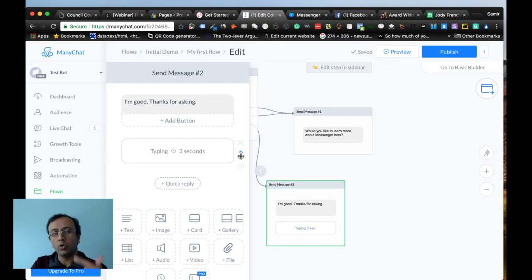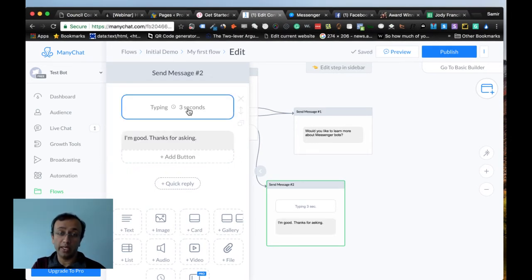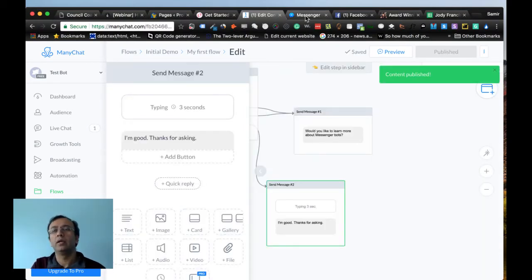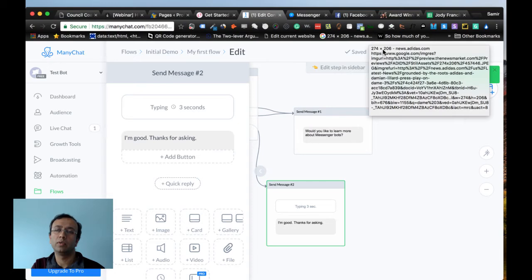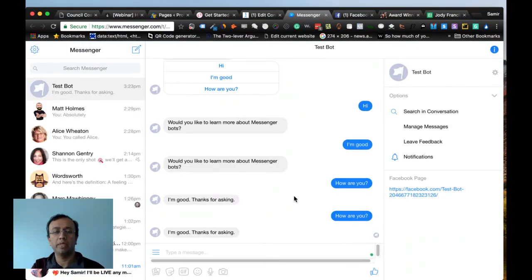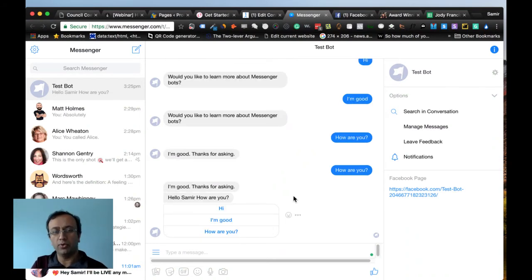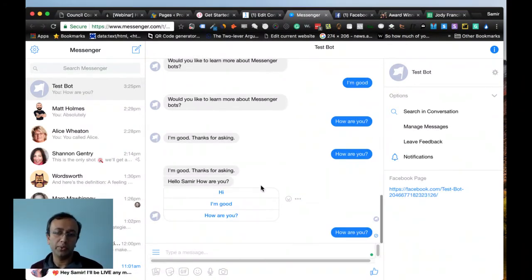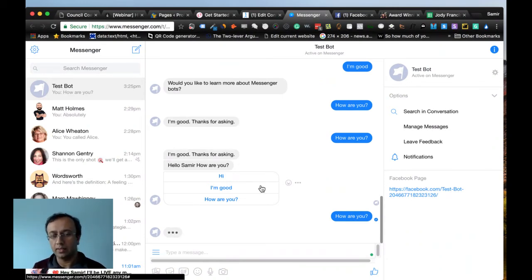If you remember, you can shuffle messages around here. If you come to the right edge, you'll see this arrow and you can move it up. You can change the delay. Okay, so let's do 3 seconds. I just published that, and I'm going to click preview. When I click preview in Messenger, it'll start the flow from the beginning, which is the first message. Hello Samir, how are you? And now I just clicked on how are you, and see that, right? The dancing dots.